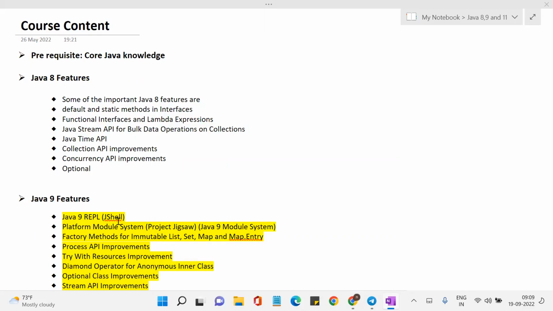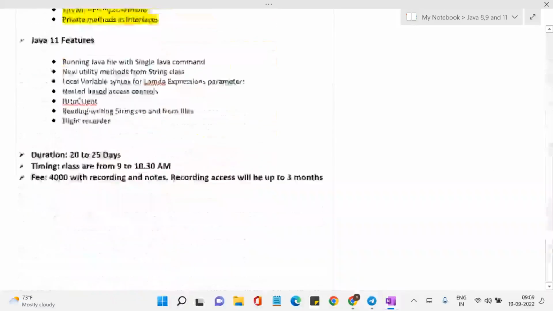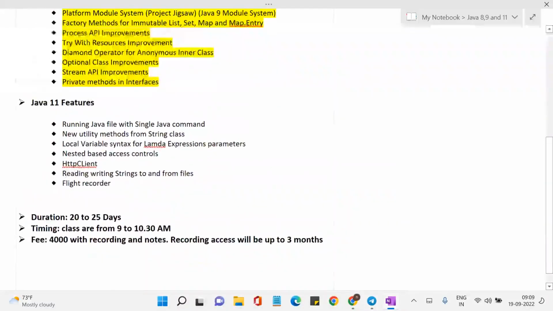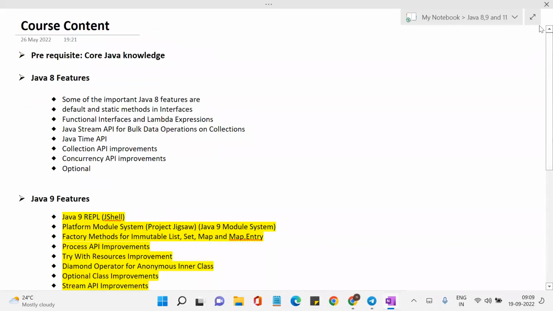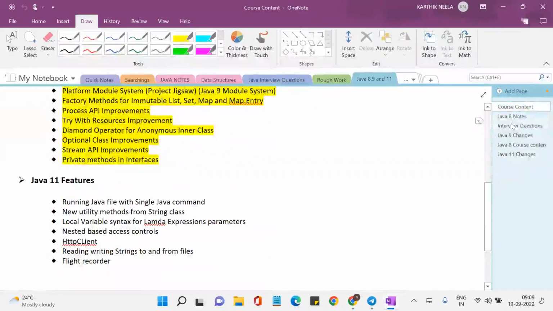The fee for this course is around 4,000 rupees. The recordings will be provided to you free of cost, and the recording access will be there for up to 3 months. The class timing is every day morning 9 to 10:30 a.m. The duration is within 1 month; we are going to complete it. So this is, at a high level, what we discussed on the first day of the demo class. It's the course content. Now we started with the Java 8 features.